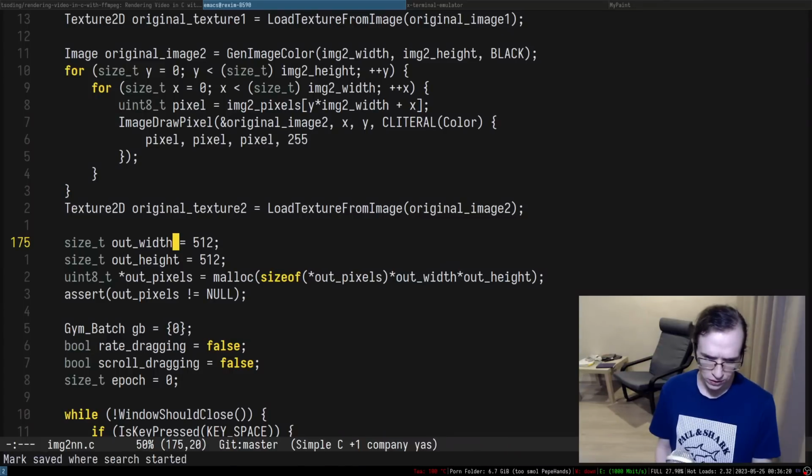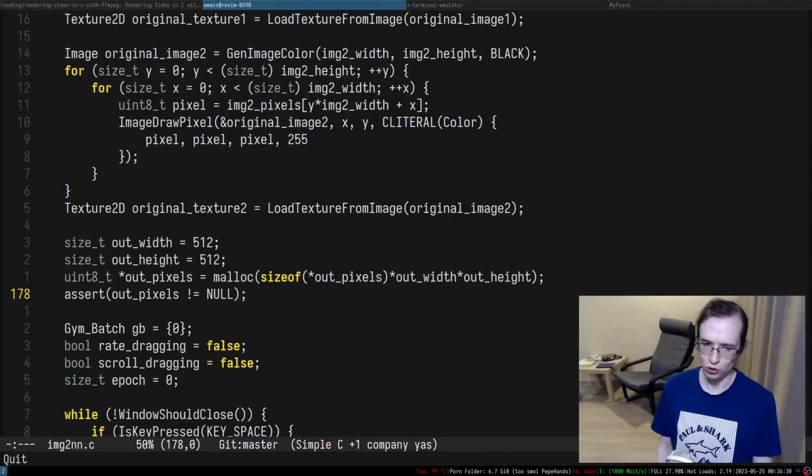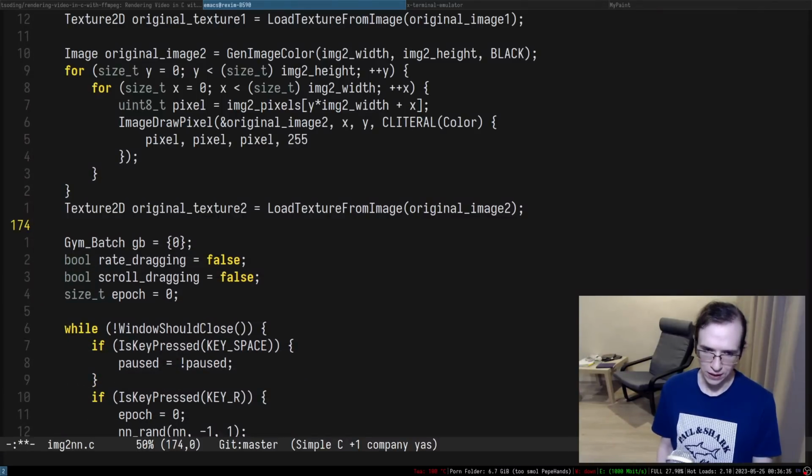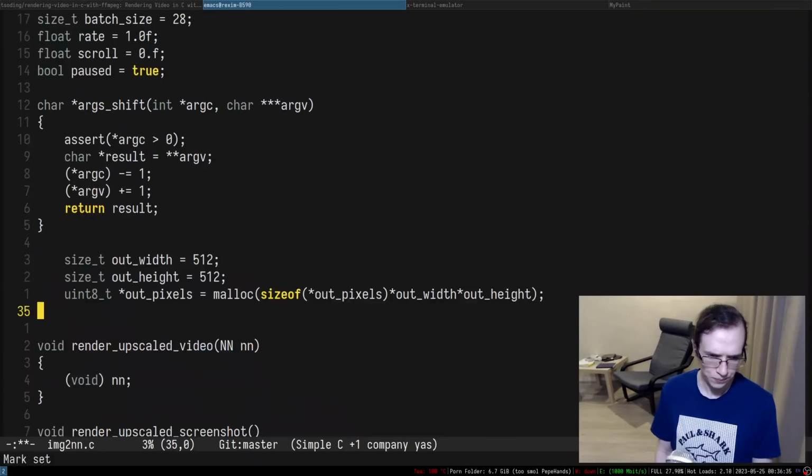So this is out width and out height, and I also constructed this entire thing. So what I'm thinking is that maybe I need to put that stuff into the static memory, if you know what I mean, right? I think it should be in static memory, because I want this thing to be available everywhere.